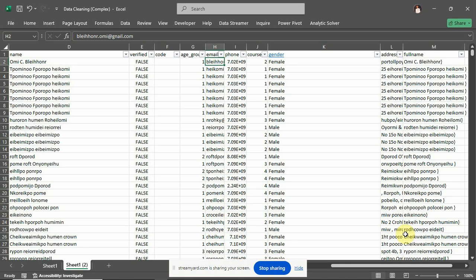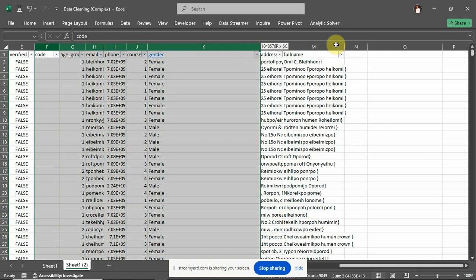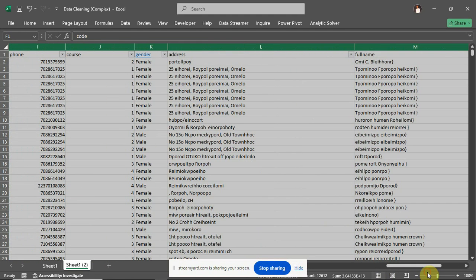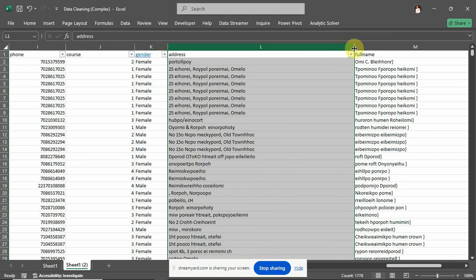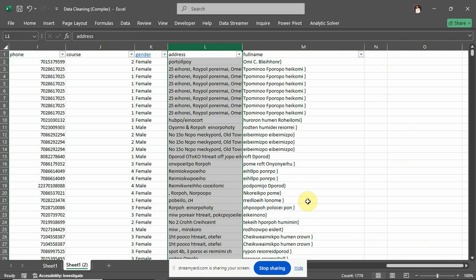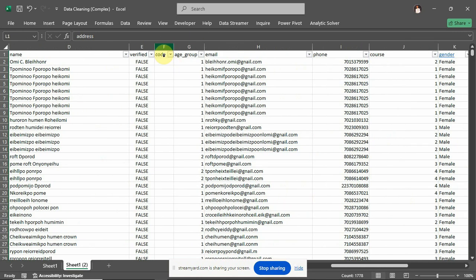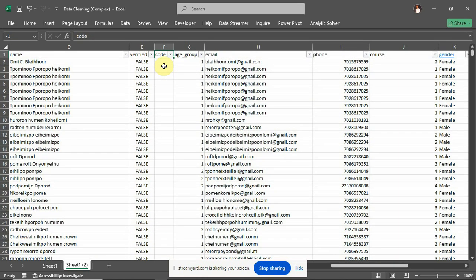Okay, so I have my variables. Let me just shape them properly. Okay, I didn't want that to be that. All right. So I said I don't want the code column. Okay, this is not the one I deleted, right?